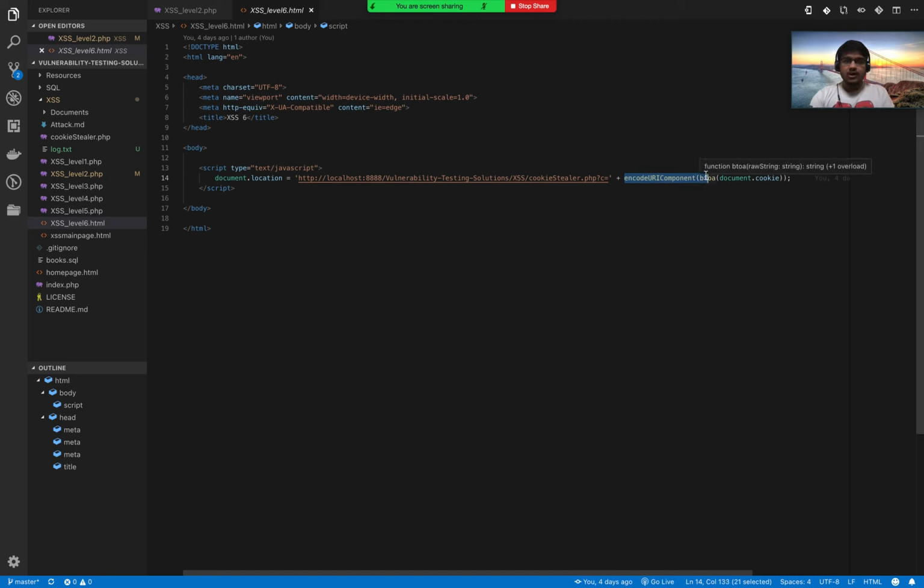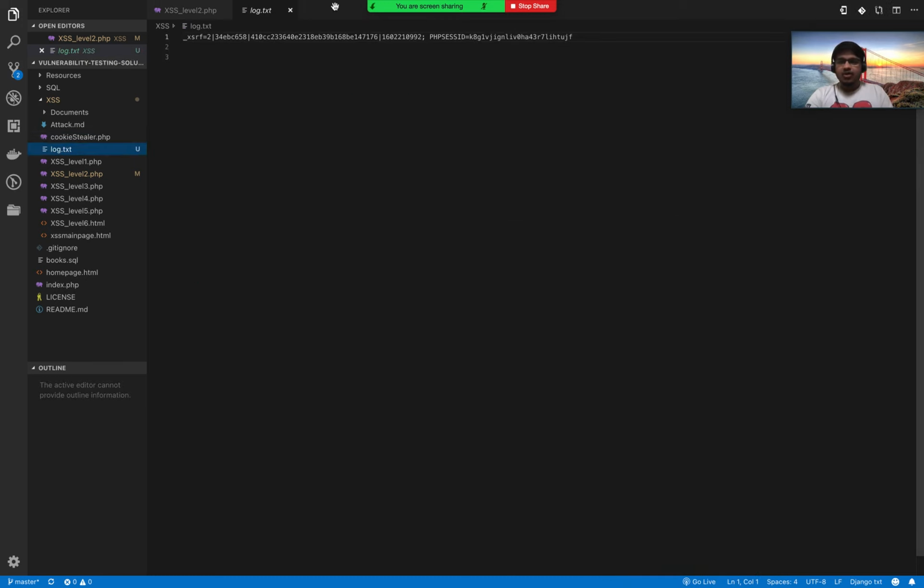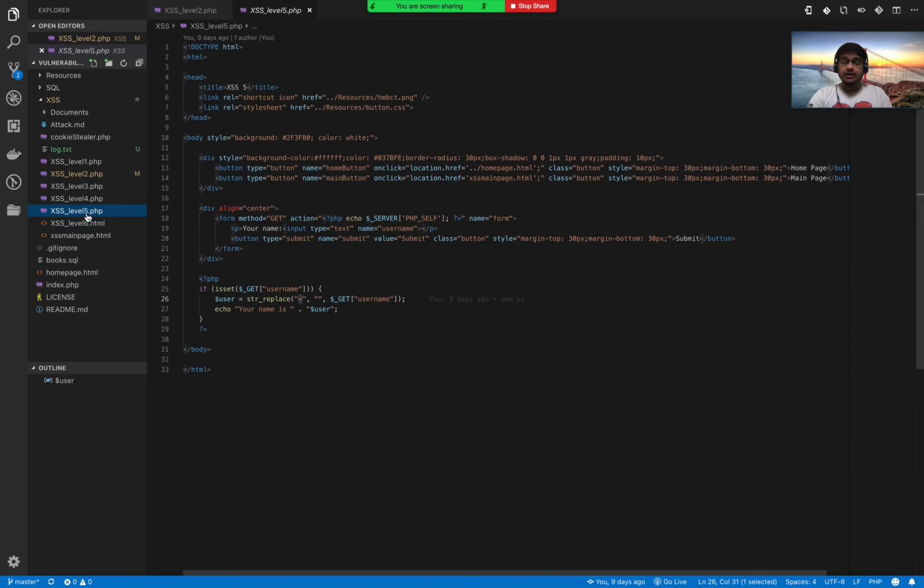So right now my Google was logged in, right? So whatever cookies were stored would have been written onto this log file. I'll just show you the cookie stealer function first. What this does is decode the URL, get everything, open it and write it into the log.txt file. See, over here, fwrite cookies. So we have written the cookies. Over here you can see the XSRF token, the PHP session ID, etc., and a hacker can use this for various different things, and they can easily attack the application and get really crucial data.